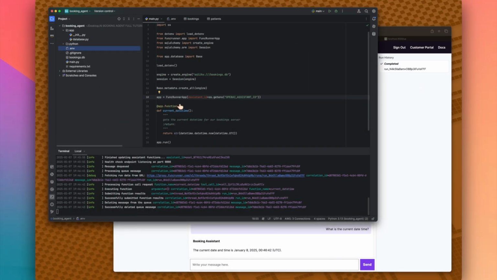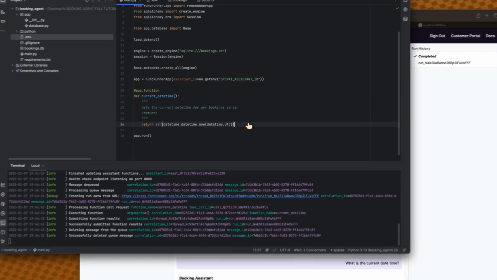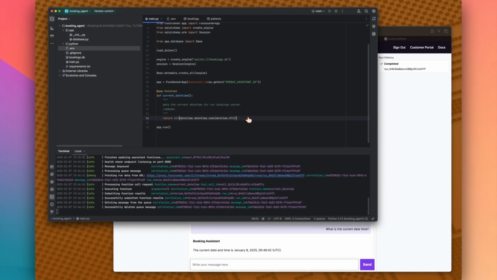Okay, we're on a roll now. We actually are starting to see our work come to life here. Our OpenAI assistant can figure out what the current date time is. But that's not really what we're here to do. We're here to create a booking agent that will help us manage our new patients and get them booked for appointments. So let's go ahead and actually create a new method.